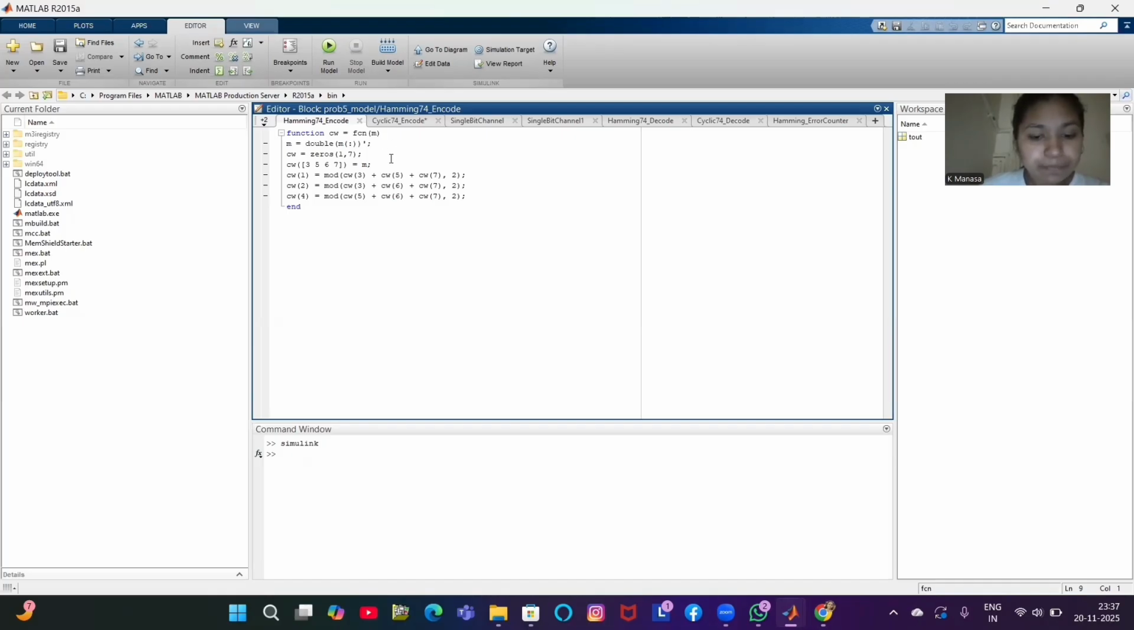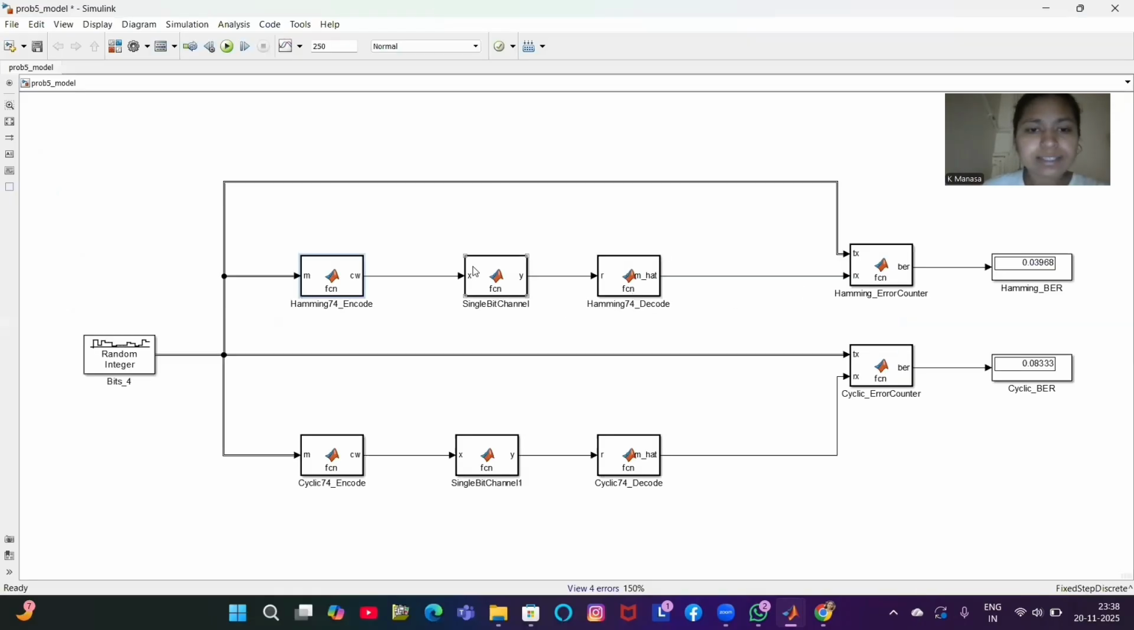It keeps message bits in the positions 3, 5, 6, 7. Parity bits are calculated for the positions 1 to 4. Each parity bit is calculated using a modulo 2 addition, that is XOR. So the final output of this block is a 7-bit Hamming code word. And the next block, that is single bit channel.